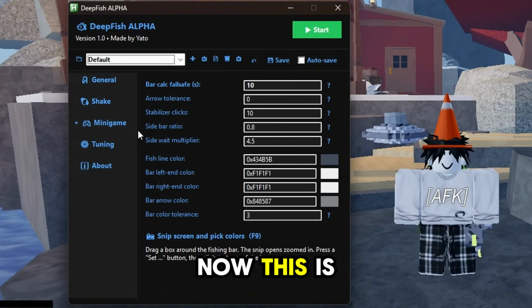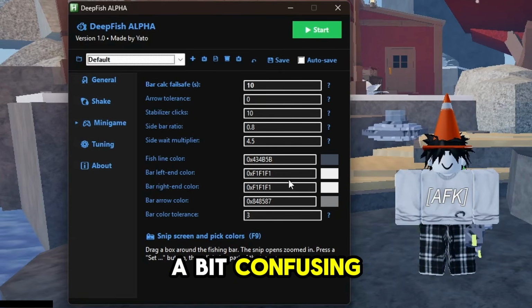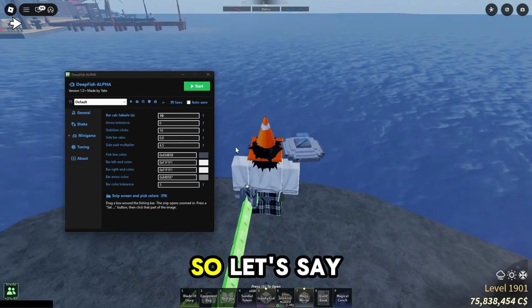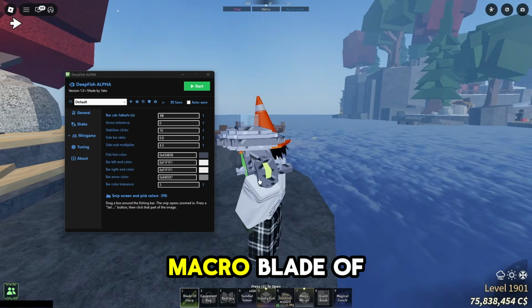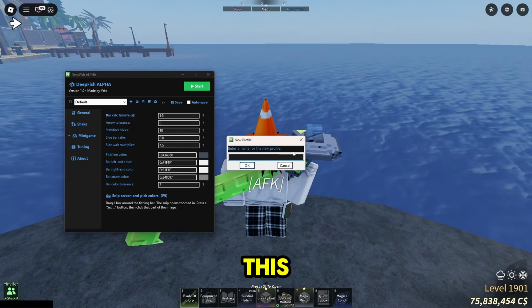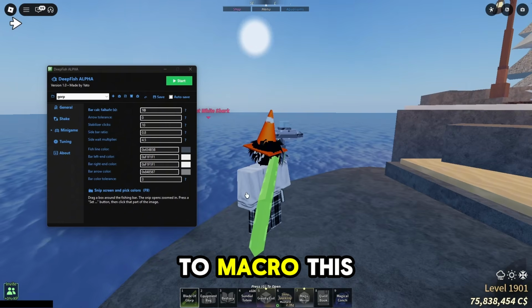In minigame, now this is where it gets a bit confusing. So I will show you how to set this up. So let's say you want to macro Blade of Gorp, okay? So I'll just make a new profile for this. Okay, so let's say I want to macro this rod.